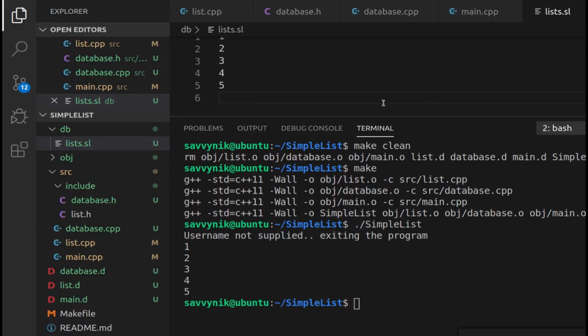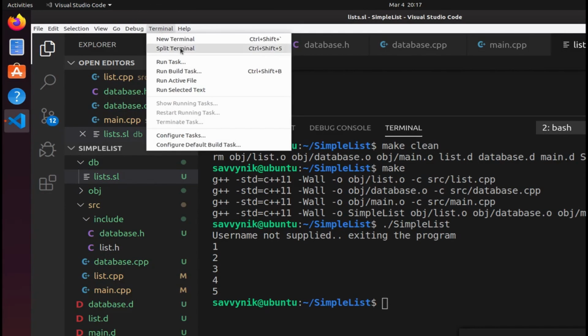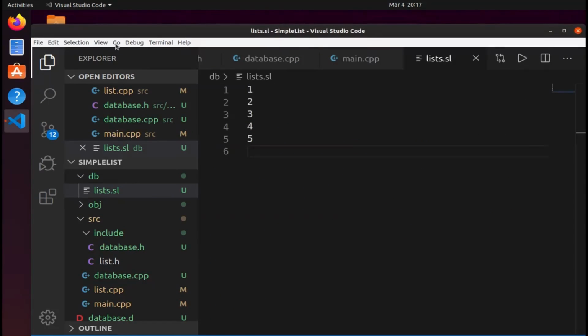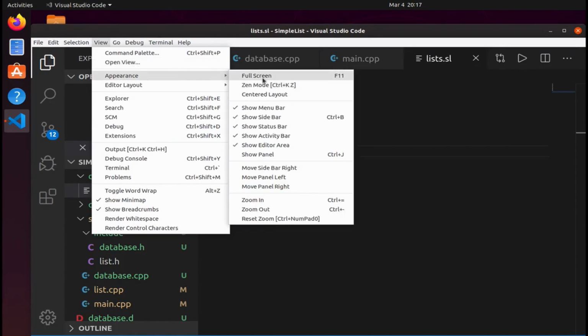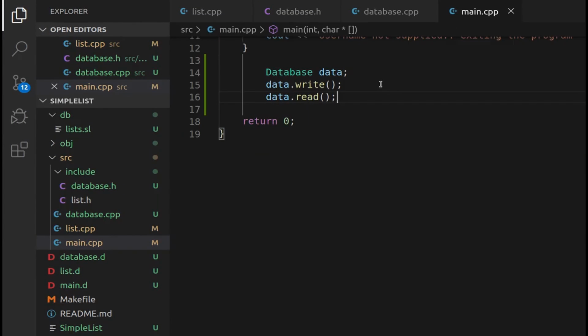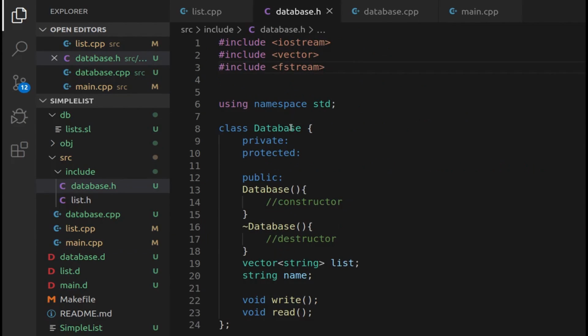So here comes the more exciting part. Let's go ahead and get our actual items list to be written out to the file, the list.sl file. So let me just go ahead and again exit out of this terminal, and let me just go back into the full screen. Alright, I'm going to go ahead and exit out of my list file, and really I'm just going to have to use main CPP and the database CPP file for the most part.